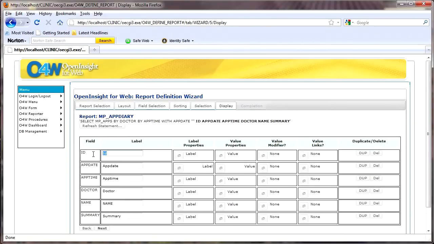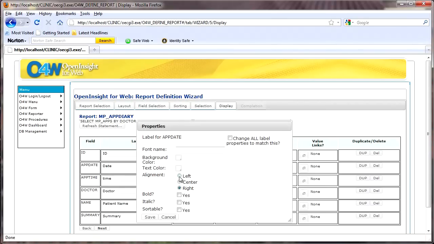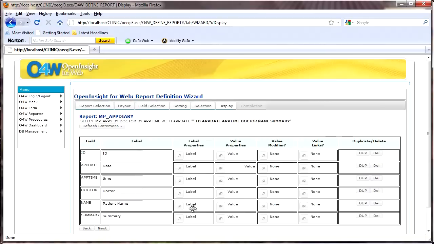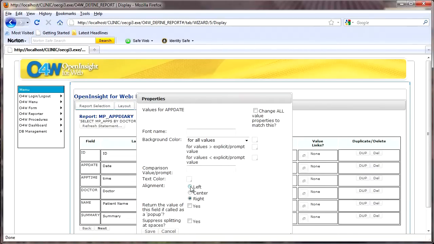So the label, we'll have that as ID. We know that this is appointment, so we'll change that to date. We'll change that to time. Doctor, we'll change that to upper and lowercase to keep it the same. Actually, we'll change that to patient name just so that it's clear on what it is. Let's help if we can spell. And summary. The label, we'll have those all left aligned, and we'll change that value to left aligned as well.